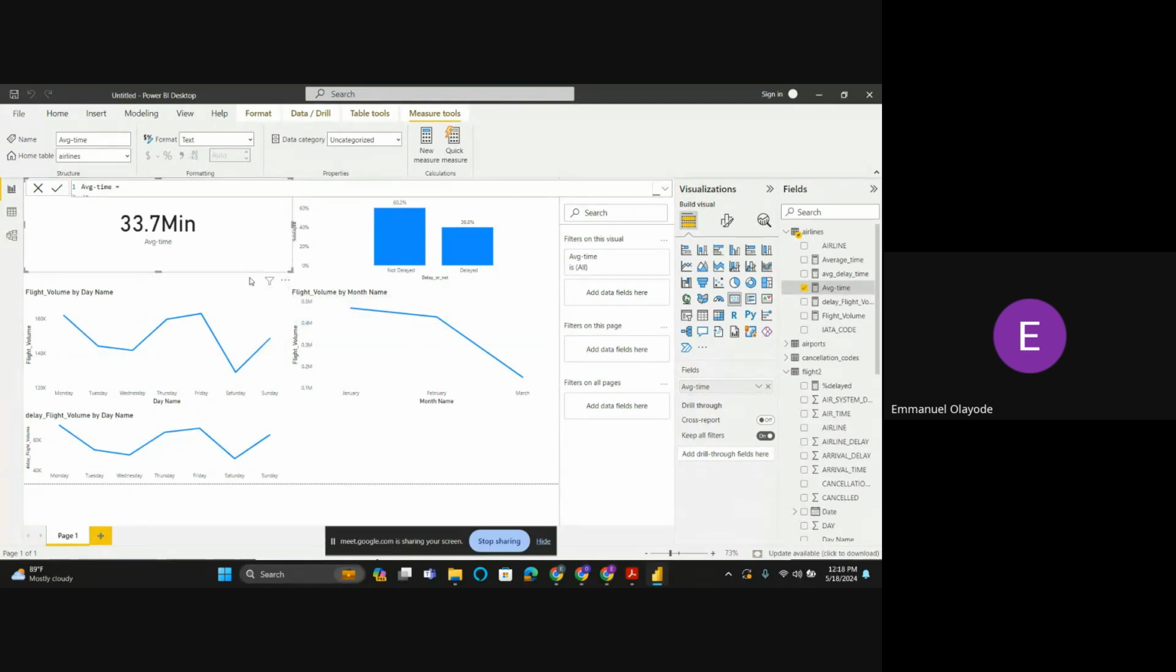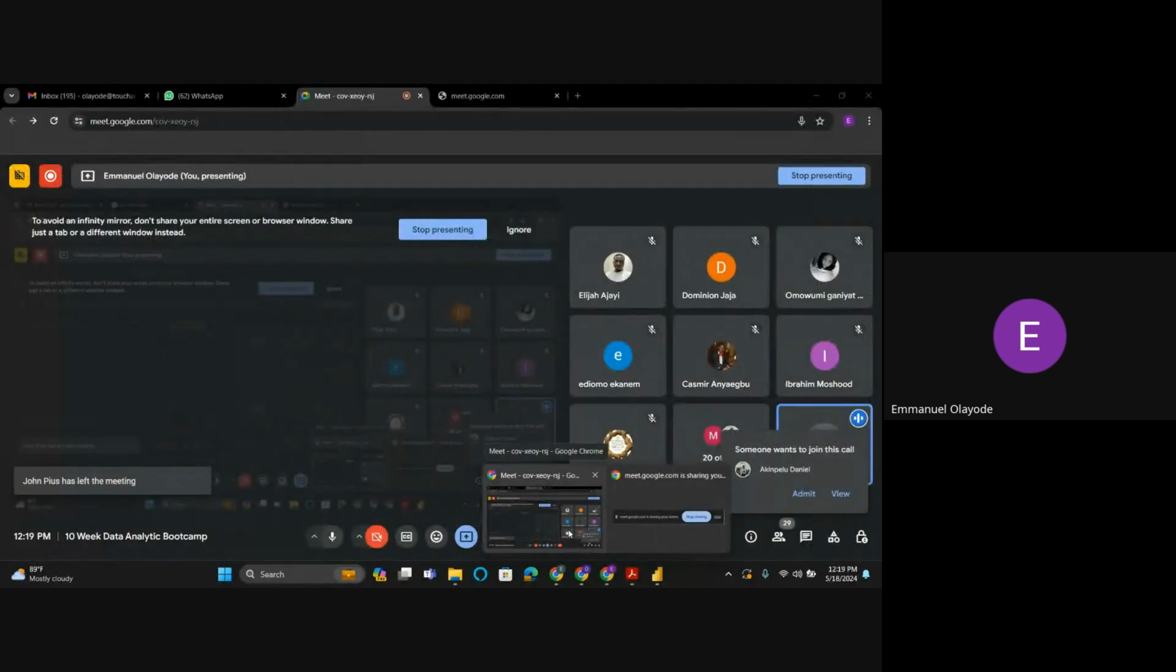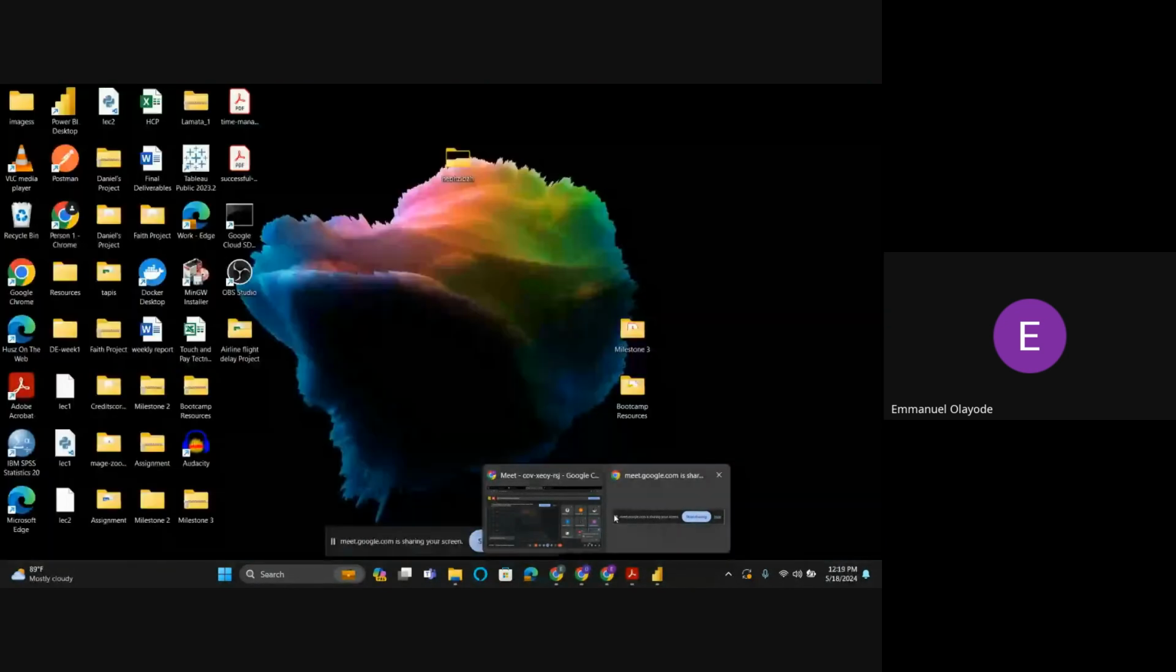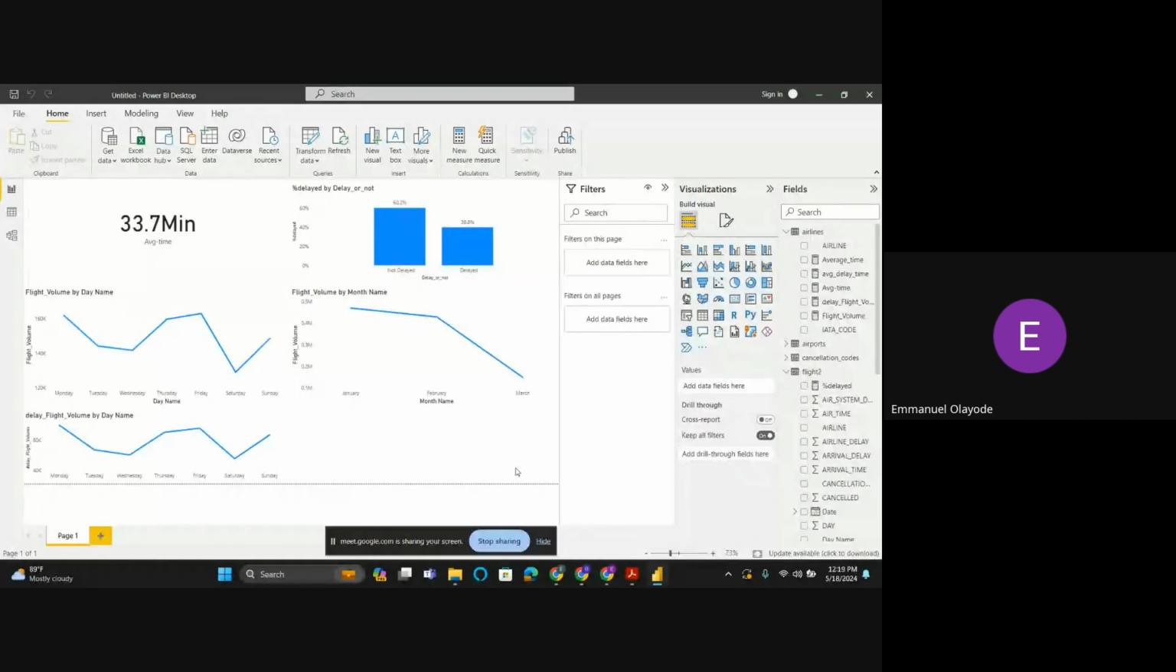So the next one we want to talk about now before we go to the question is forecasting. So let's say, for example, now you want to forecast. That's for Mr. Casme, I believe. You want to forecast in Power BI. There's a way you can forecast in Power BI, and it's actually straightforward. It's not 100% sure, but it gives you some values about what to expect in future.